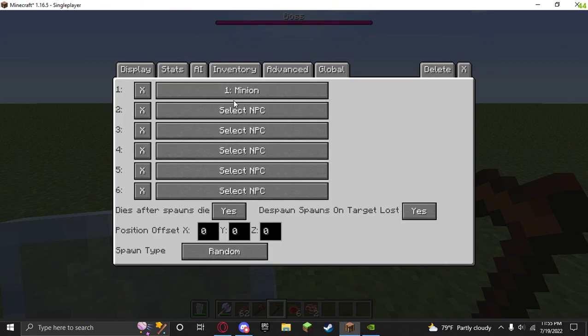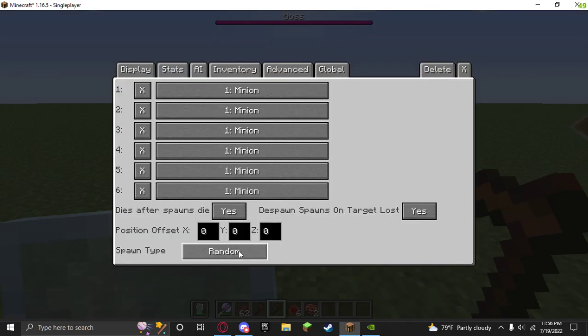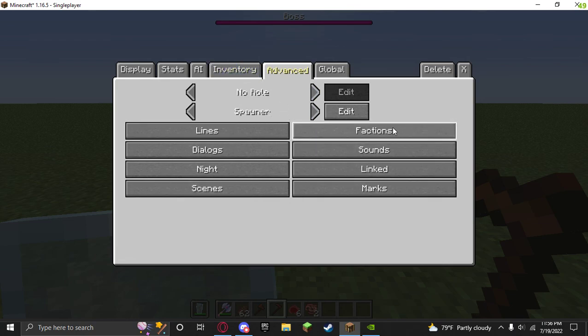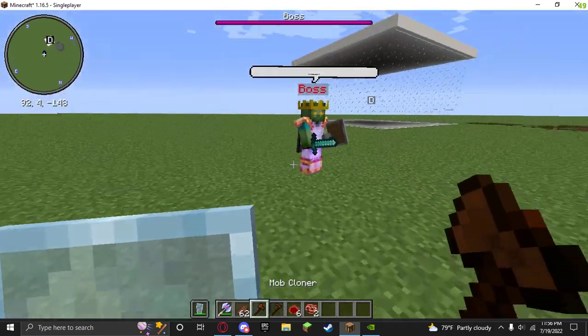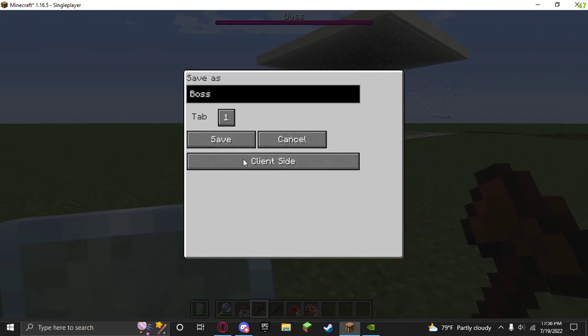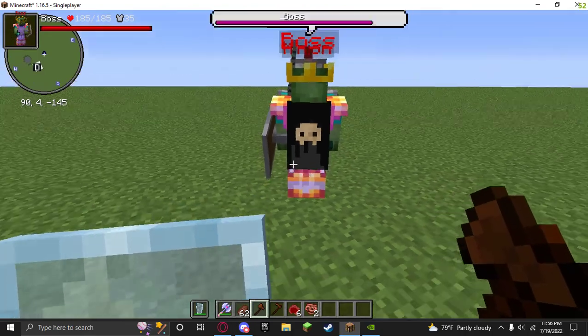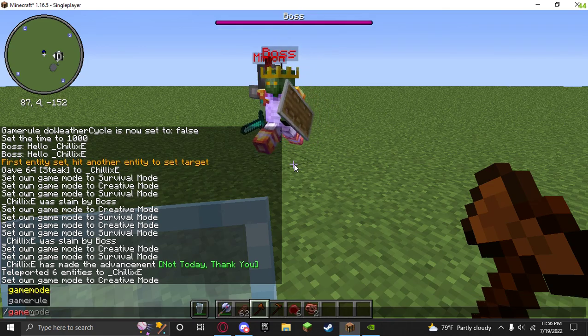So, spawner, minions, minions, minions. Minion, minion, minion, alright, now I'm getting you through factions, aggressive, yes, yes, alright, tab one, client side, save, and now, yes.